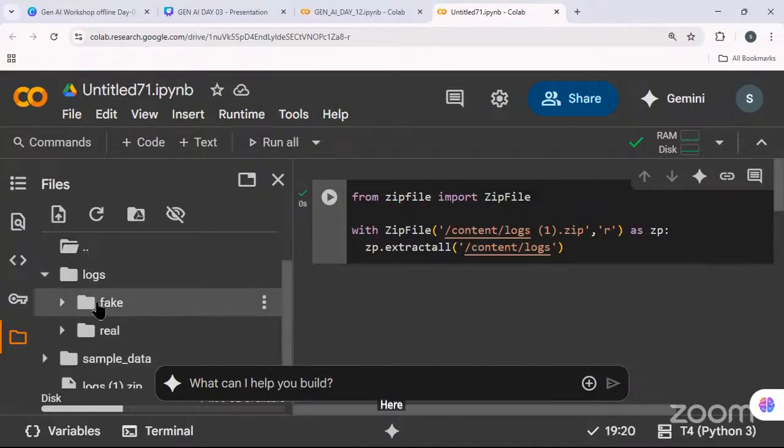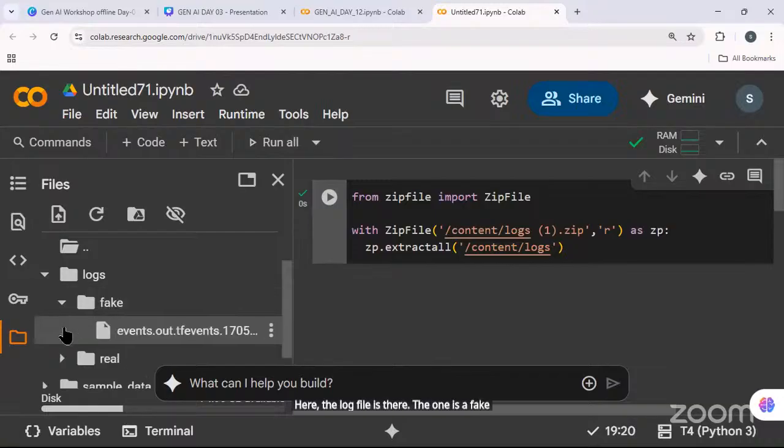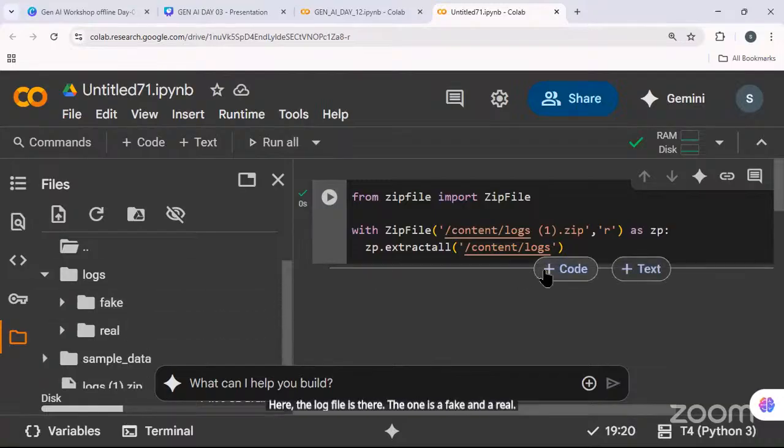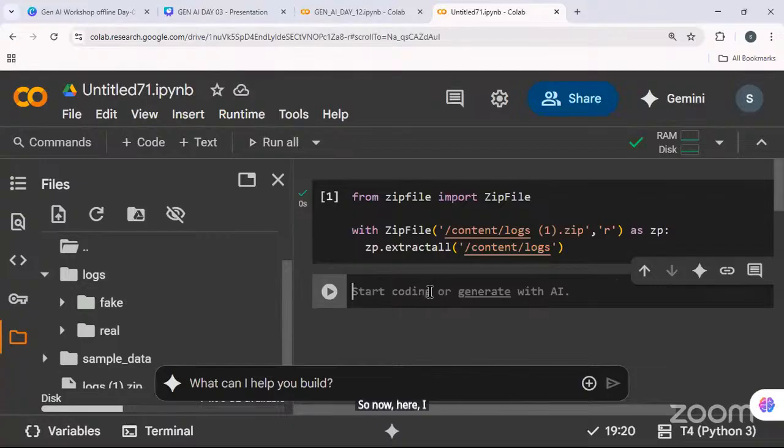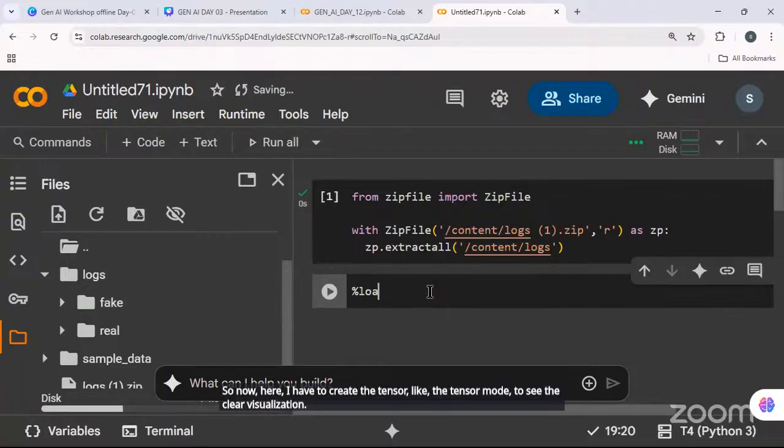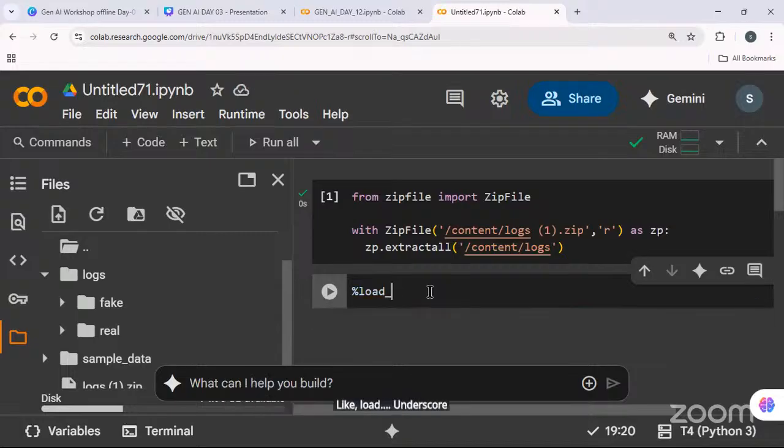The log file is there, one fake and one real. So now I have to create the TensorBoard to see the clear visualization, like load underscore ext, to load the TensorBoard extension.